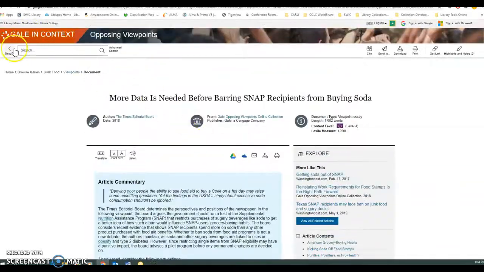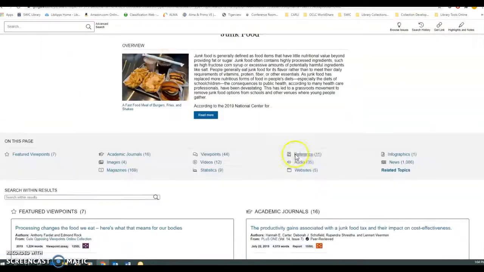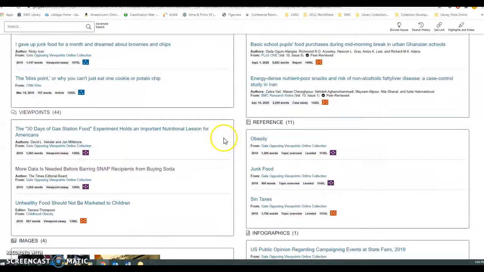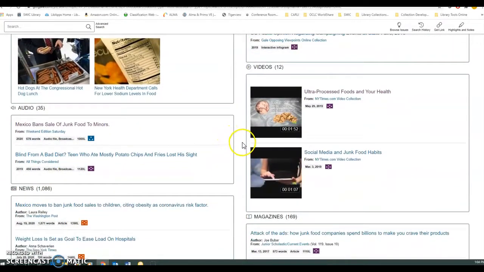So if I go back to my results list, and I can go back to my main page, you can see at the top, I can hit my back button up at the very top, or I can just go back to the junk food page right here in the breadcrumbs and see what's here. I can also go down and start looking at some things that are on there.